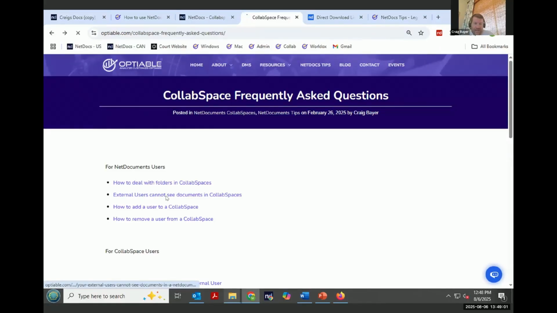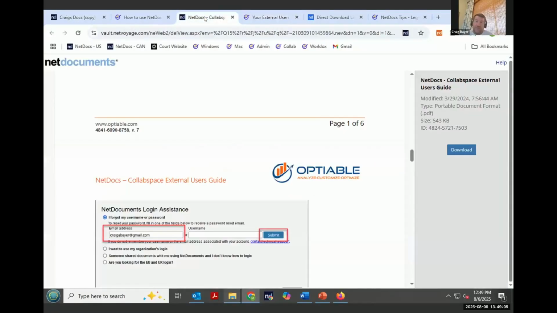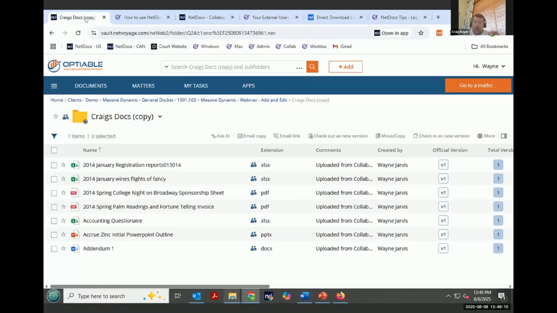External users cannot see documents in Collabspaces. I get this question all the time. I'm convinced it's because people are creating the Collabspace and they've decided, well, hey, I don't want anyone to see anything till I'm finished. They don't create the group, so no one is shared with the Collabspace. And then when they go in there, it's not added properly. Here's the thing. If you look in a Collabspace and you don't see the blue people here, it's not shared externally. So you're going to have to fix that issue.